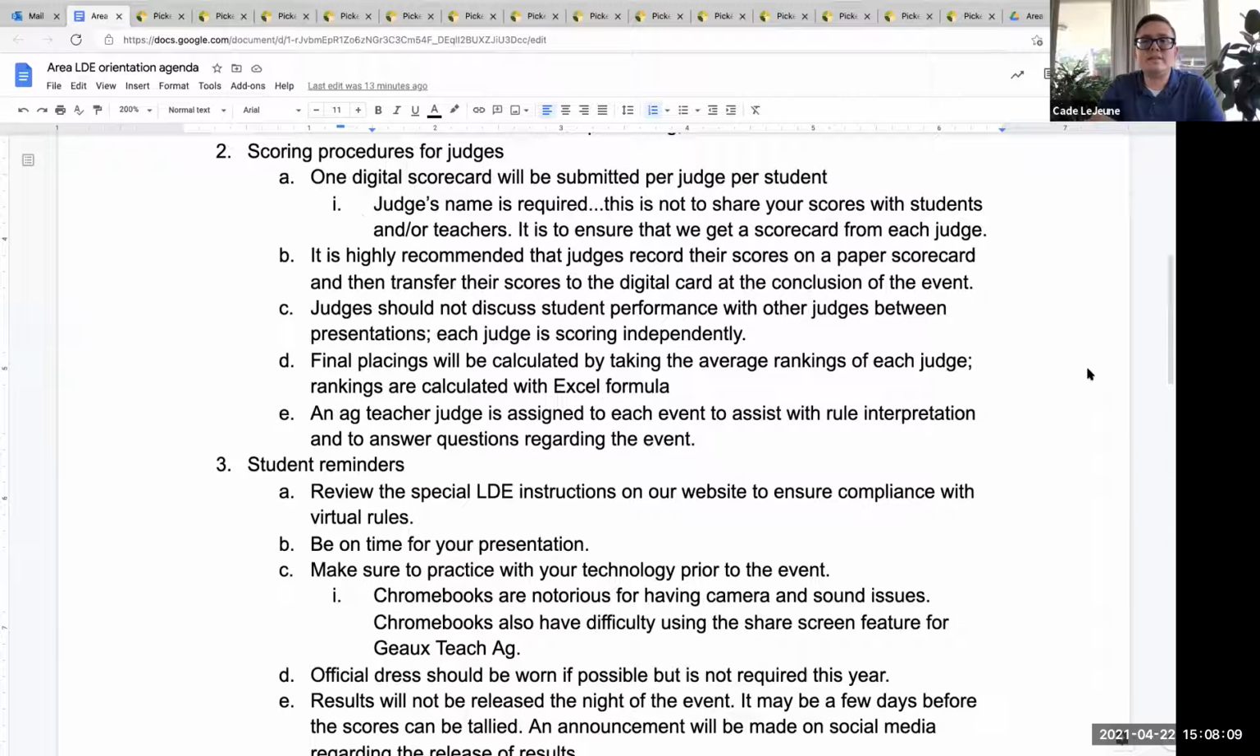You're going to submit one digital scorecard per student. So if I'm judging creed speaking and there's 9 creed speakers, I'm going to click on that scorecard link 9 different times to submit a scorecard. Every kid gets their own scorecard. There's no place on the scorecard to put multiple students. So it's one scorecard per student is what you're going to submit. When you look at the scorecard, there's a place for the judge's name.